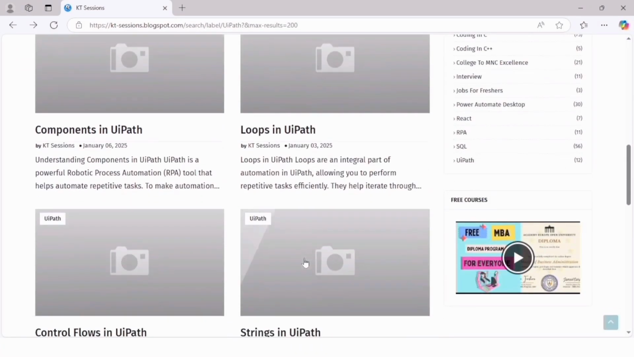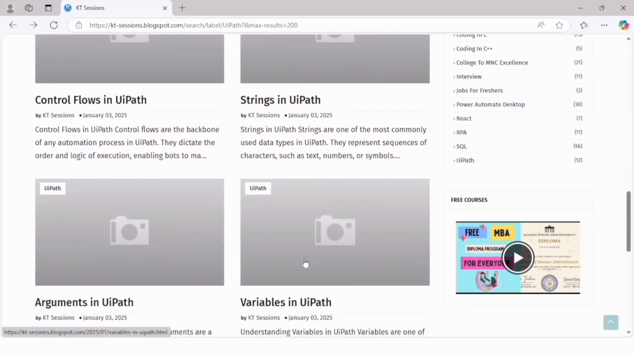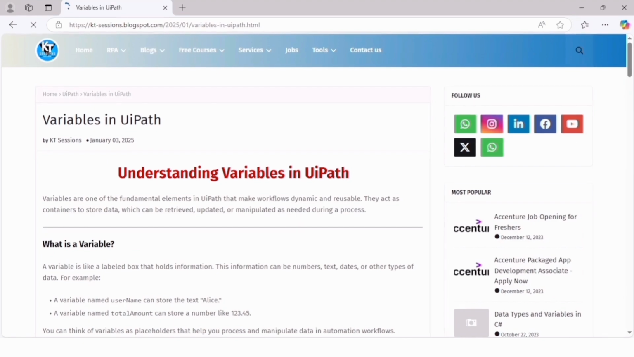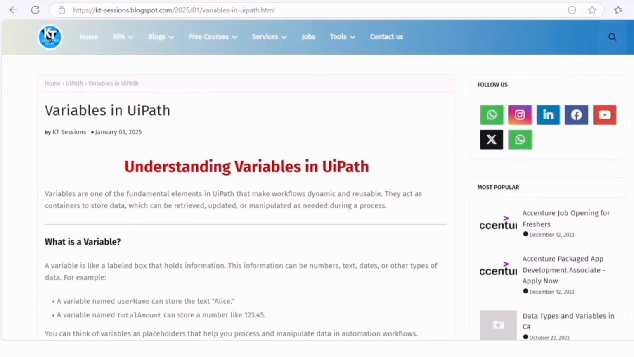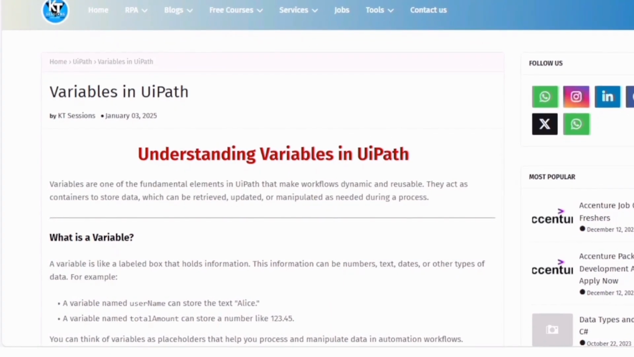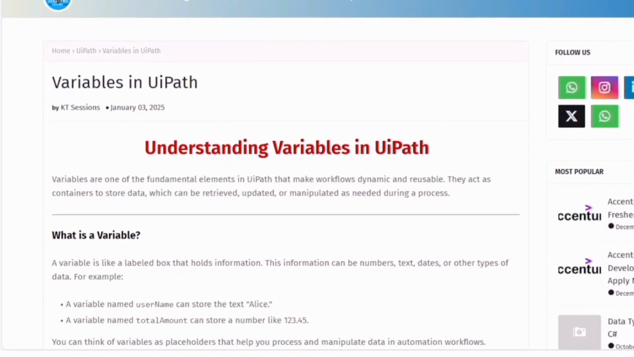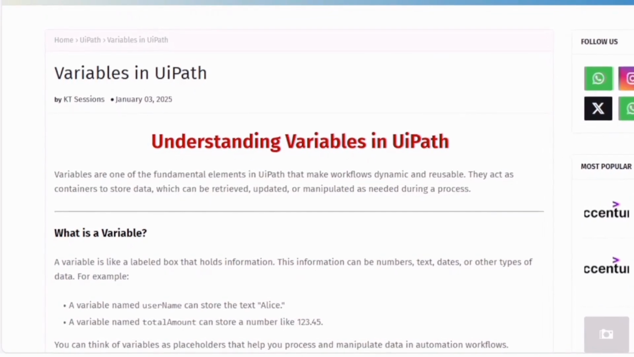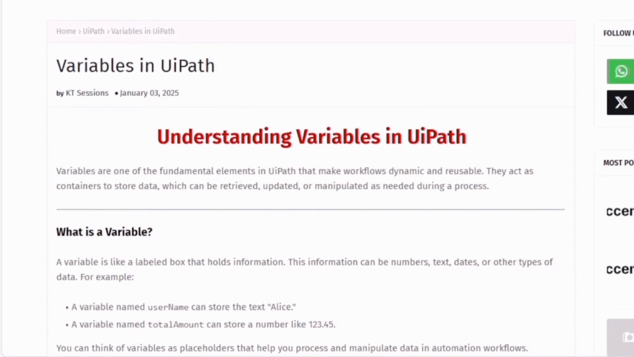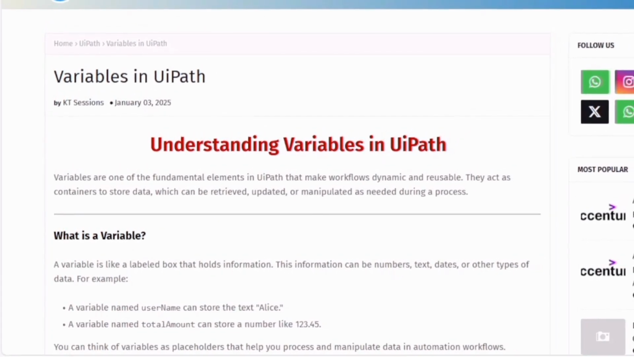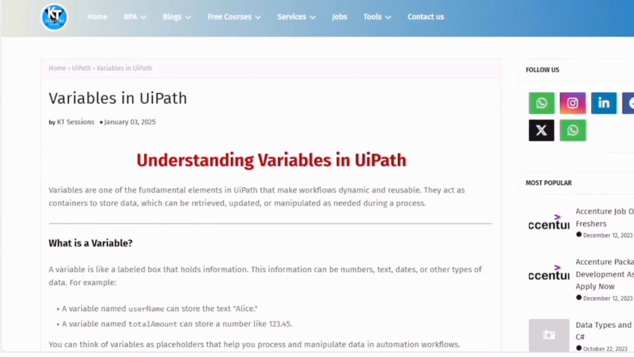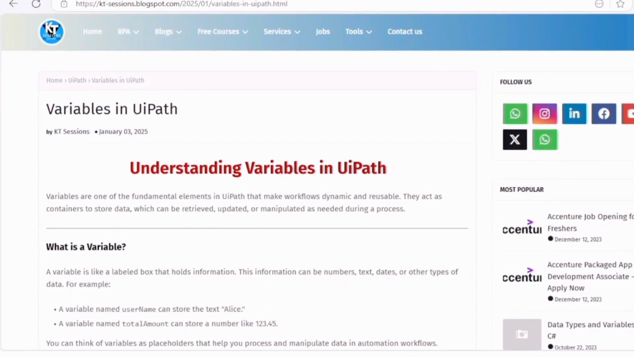A variable is like a container that stores data. It allows your automation to store and use information dynamically. For example, you can store a user's name, a file path, or even the result of a calculation in a variable. You can imagine variables as containers that hold data of a certain type. The value of a variable can change during the project's execution, and we can say variables store data dynamically.